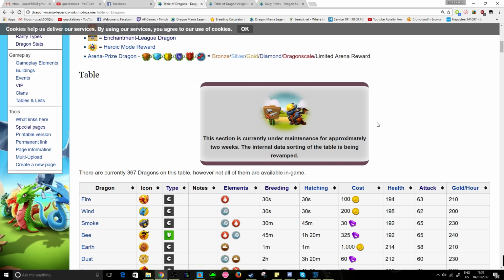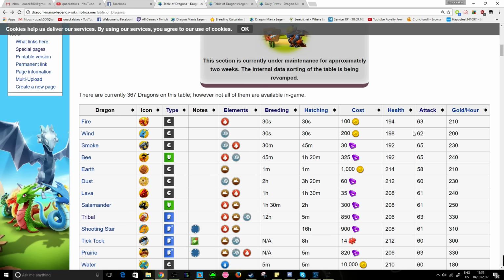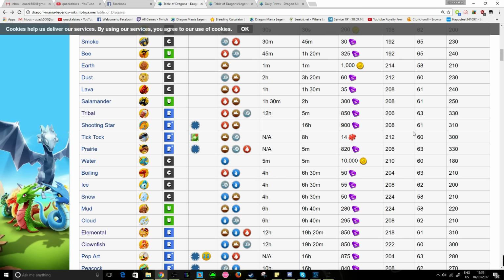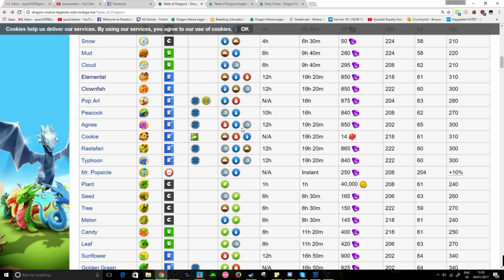But the wiki is having a little bit of a redo at the moment because they're sort of spicing it up a bit and doing some maintenance on the site. So I'm not sure what this is going to look like in a week or two. But I just really wanted to go through just how good this table is.